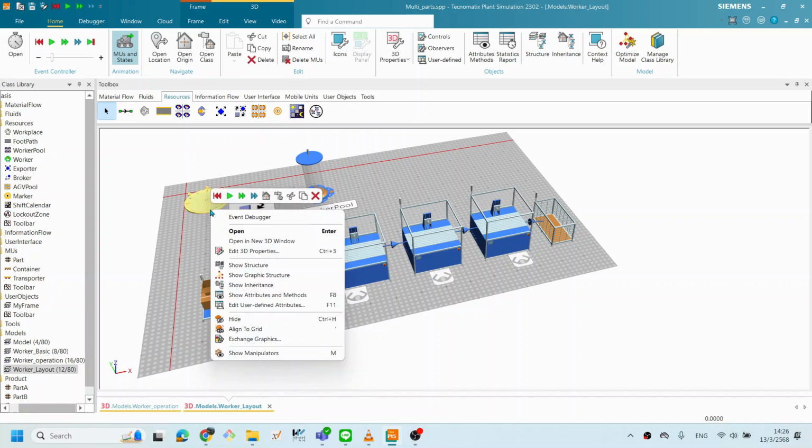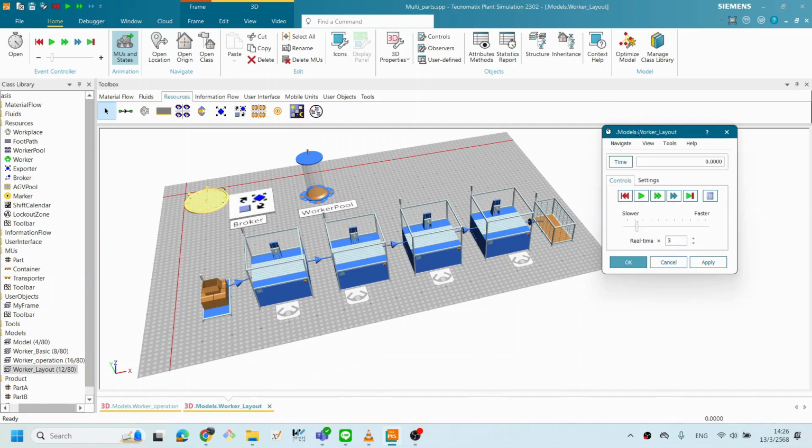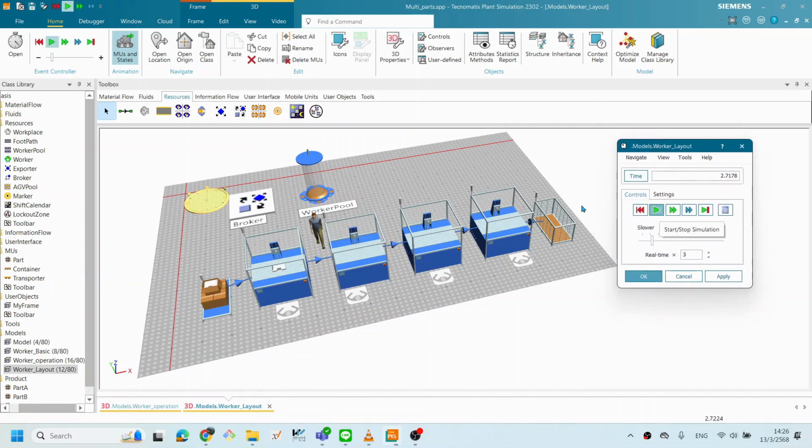I will simulate for the first test. Double click on event controller and play. Just use one worker to process by manual. Every station needs the worker to process the workpiece on the station. This is one person. Let me increase by one.